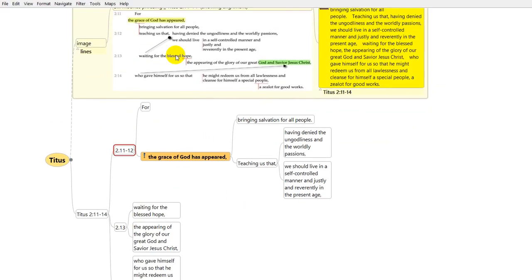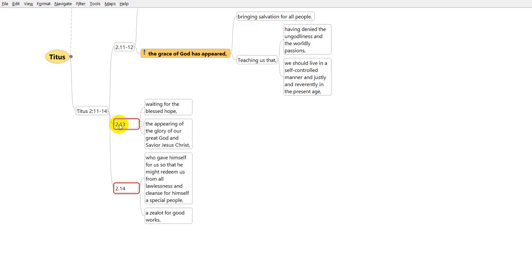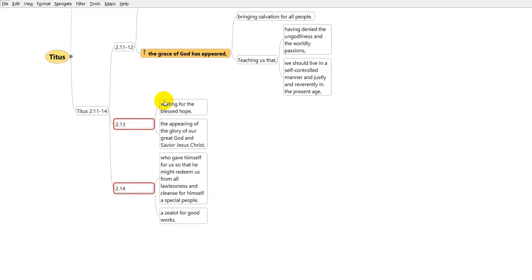And then waiting for the blessed hope of the appearing. That's underneath the main point. But I'm not going to bring it up to this node. I'm going to instead make these nodes here wider until waiting is pretty much where I want it, under the word grace.